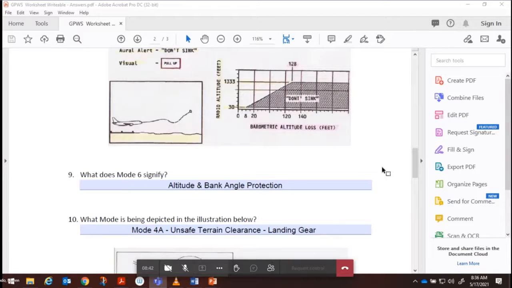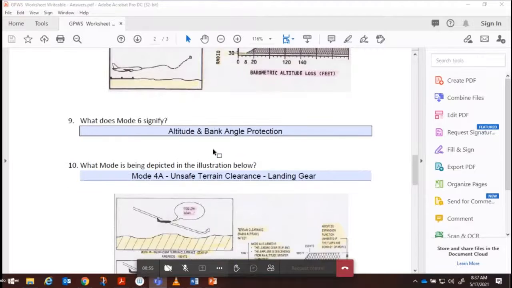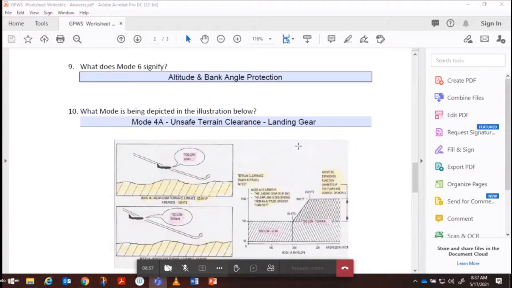Question 9, what does mode 6 signify? Mode 6 has to do with your altitude and bank angle protection. So mode 6 is your minimums, callouts.